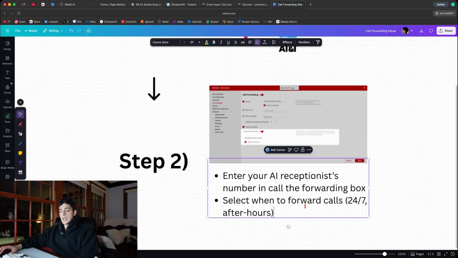When it comes to actually selling the AI receptionist, well, this is a barber shop. Everyone's got a barber. Ask your local barber, build one for them, demo it live. That's exactly what I did.